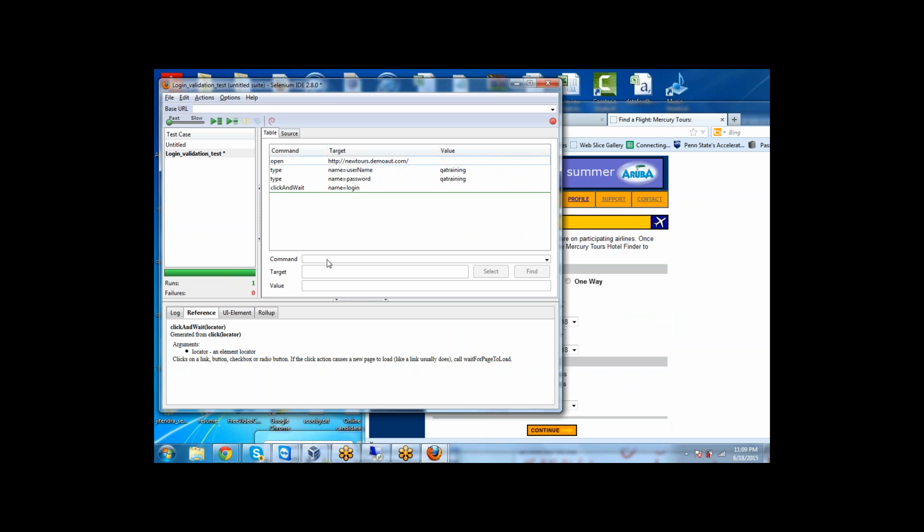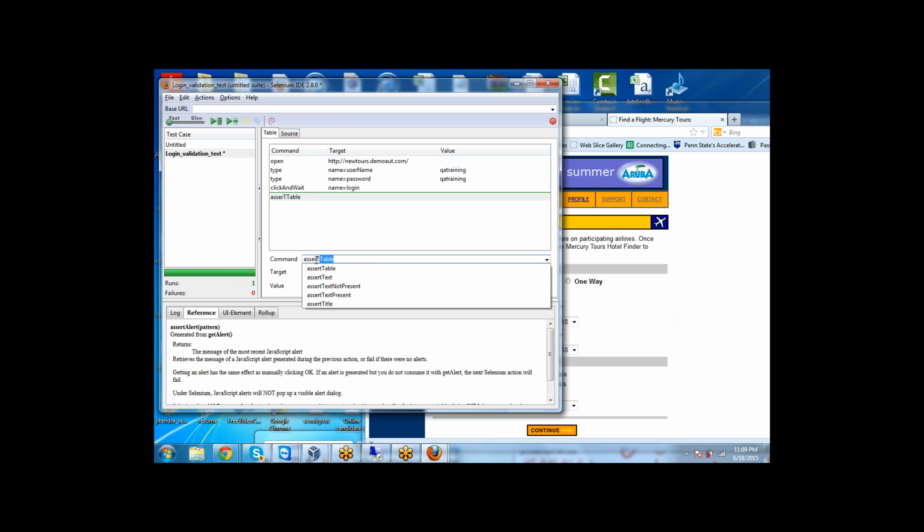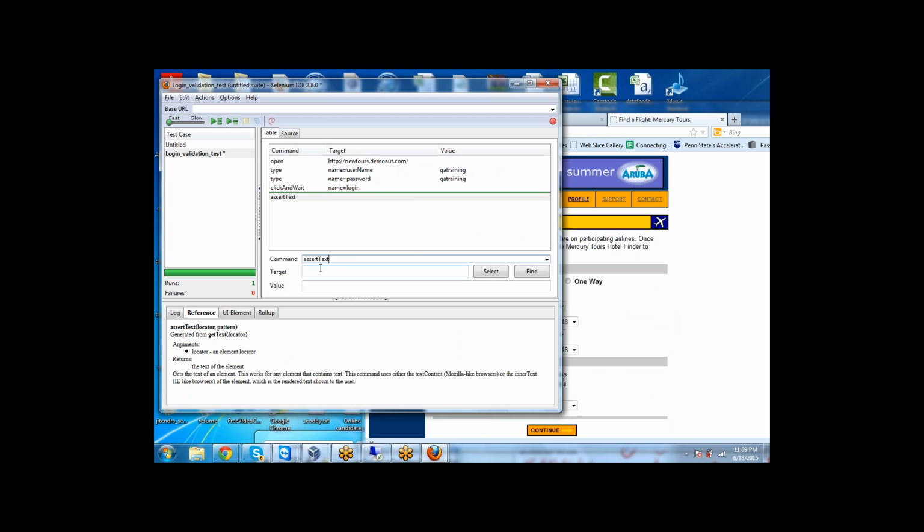So there's a command for checking the text point, called assert text. It means make sure the text is there. Assert text means make sure that this is the text available on the page. So where is that text?